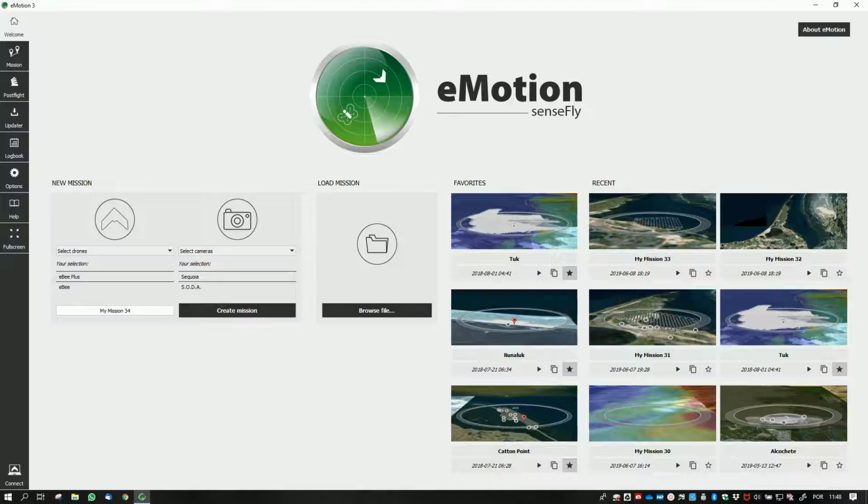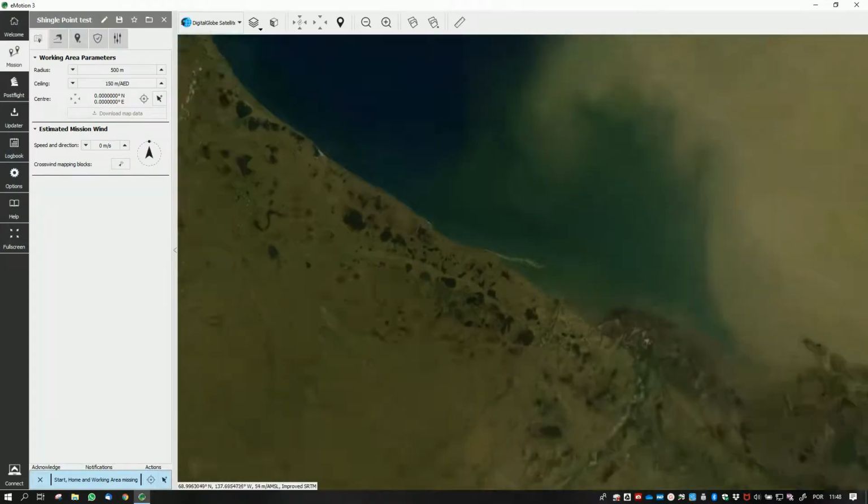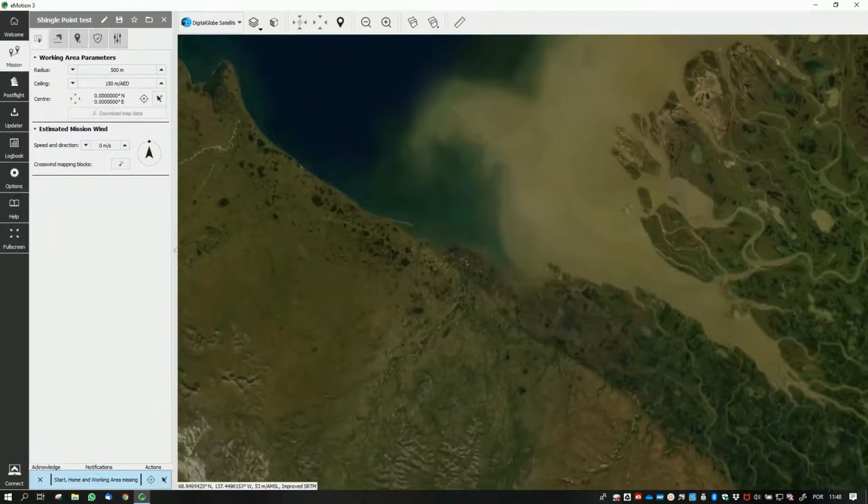So the next step is to create a mission. We'll just write here, for instance, Shingle Point test, and we do a create mission. I have already zoomed in to the working area.